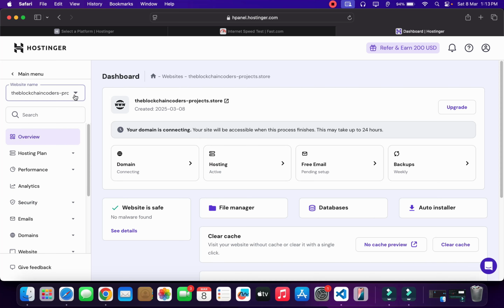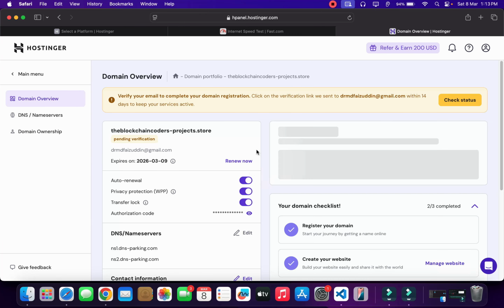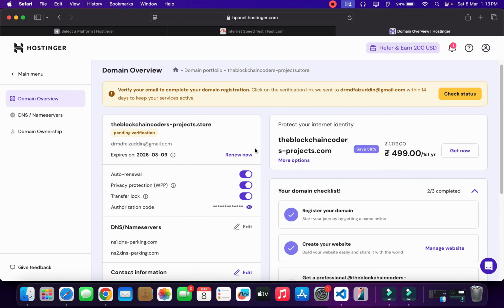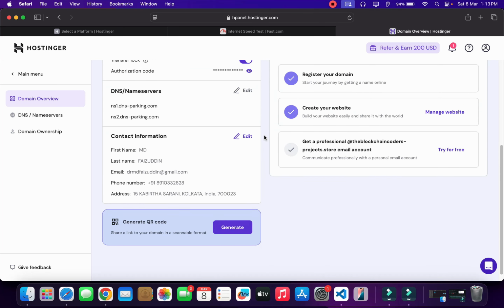Right now you can see we have selected this domain. That's what we have connected, and currently this domain is not activated. It will take up to 24 hours because we just created and bought the domain. And here you will find the details about the domain. If you click here, you will have the details about the domain: the activation, the verification, which is in process, the email ID and the price. That's all you will find.